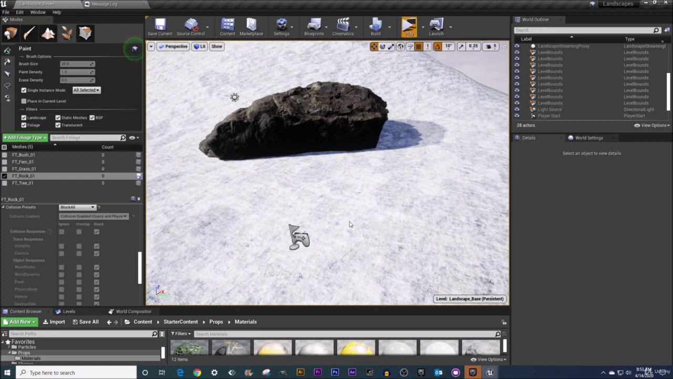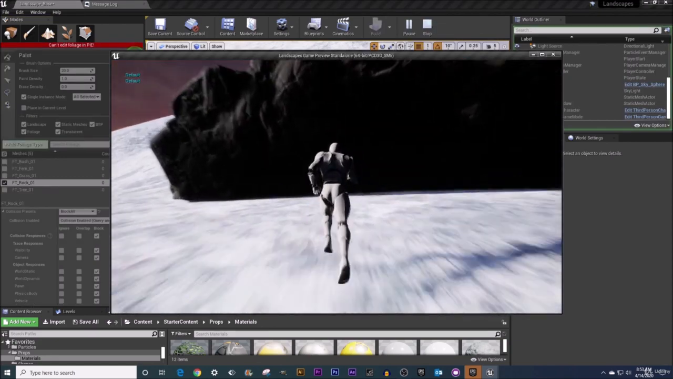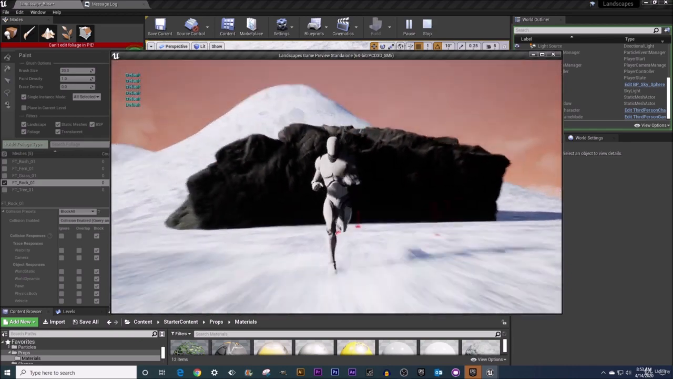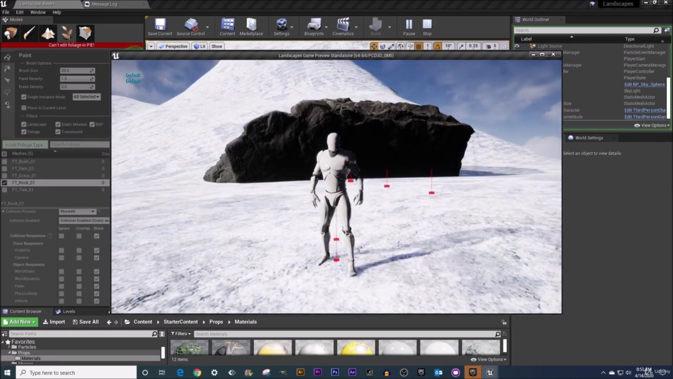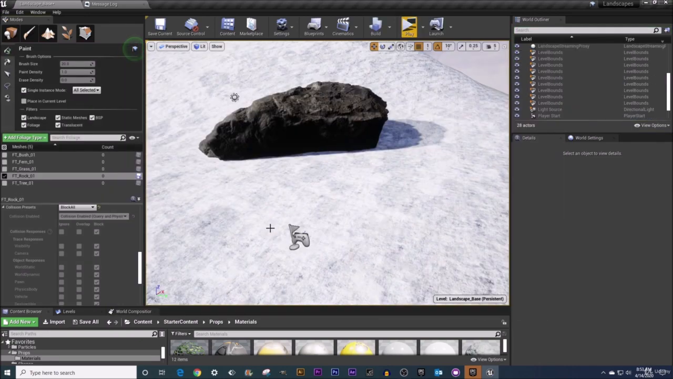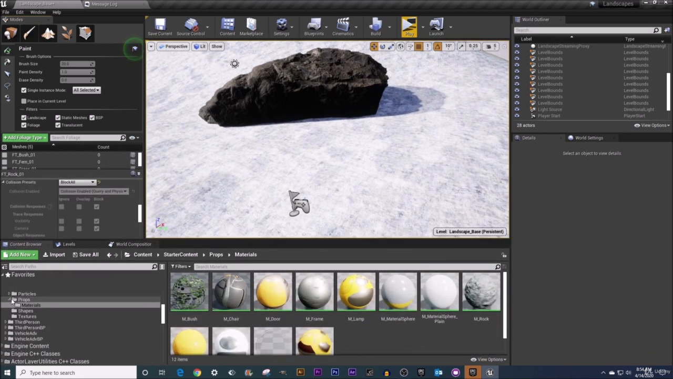I'm going to jump in and play, and now if I run my character into that rock, boom, he will collide against it. Now that seems simple enough, but I do need to point out one thing. In order for this block all collision preset to actually work, your static mesh itself must have collision on it. What do I mean by that? Well, let me show you a couple of different static meshes here.